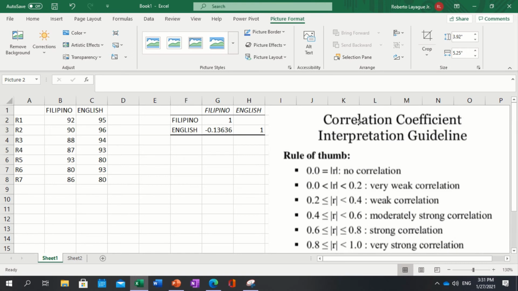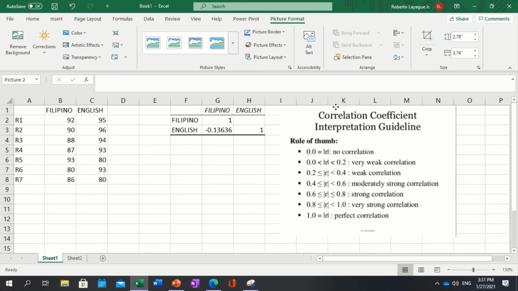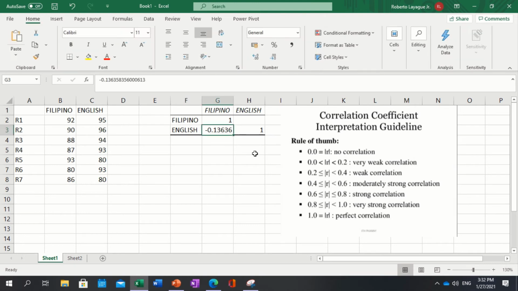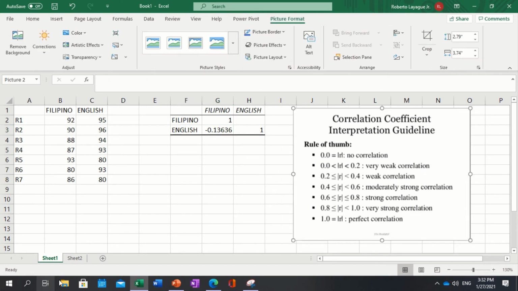Let's check the relationship. We are now looking at the value of R. The value of R is negative 0.13, so it is in between this range. Therefore, it has a very weak correlation. That's how you work with correlation, and then you can make your interpretation.